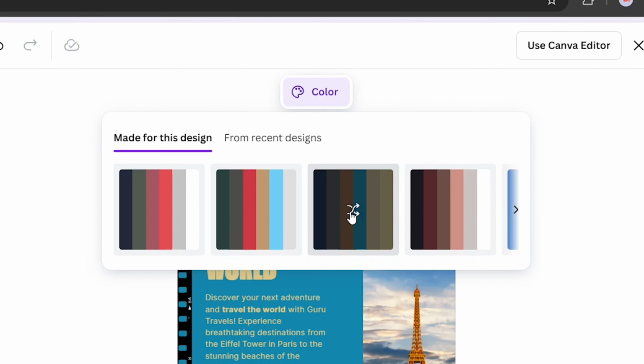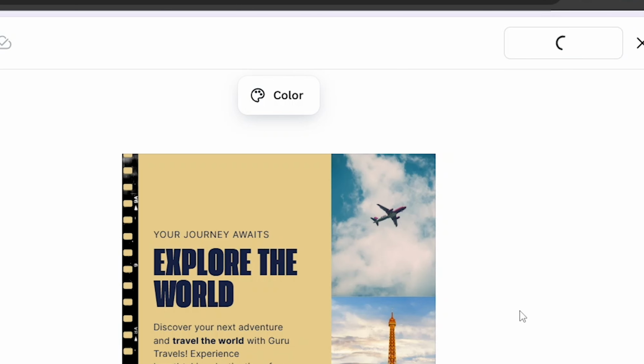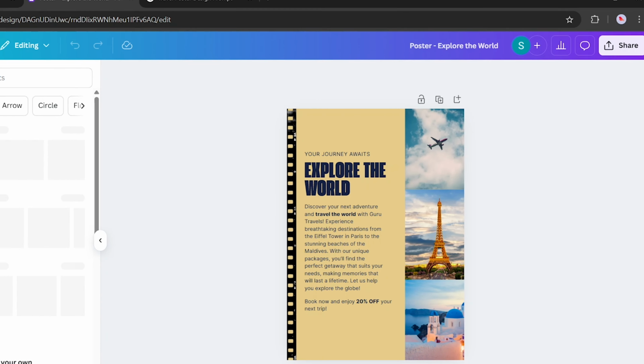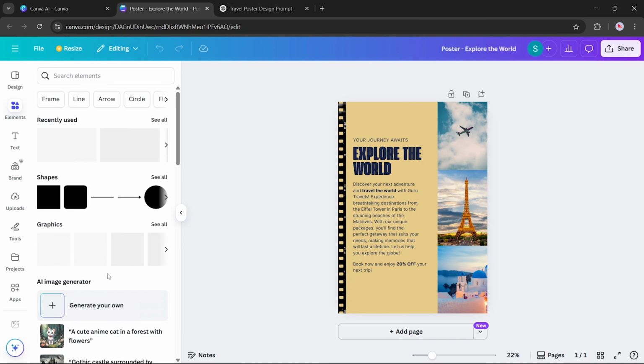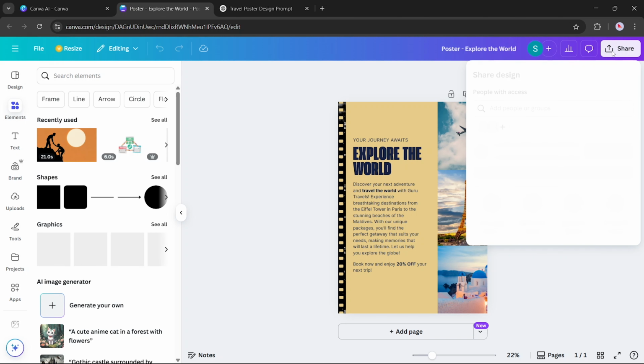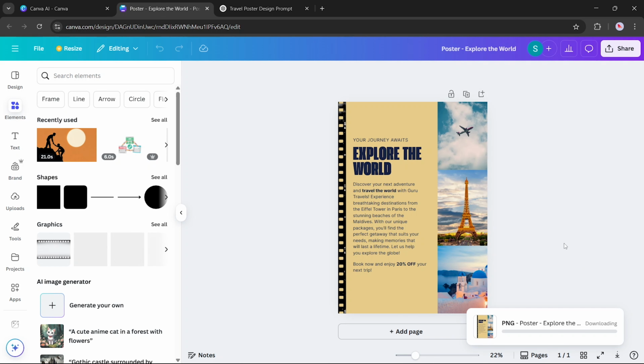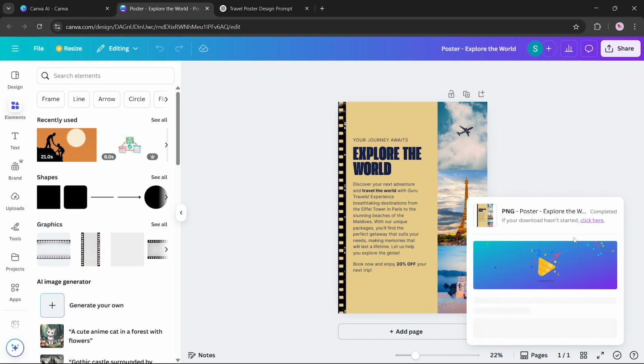Once you're satisfied, click on Use Canva Editor. This will open the design in the main Canva editor. Here, you can add more elements, text, or even animations if needed. When your design is ready, click Share, then click Download to save your poster in your preferred format.